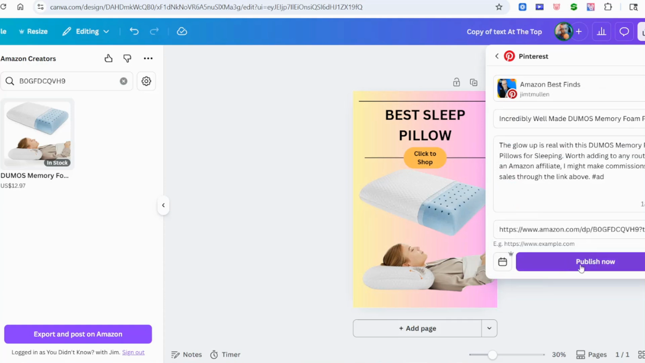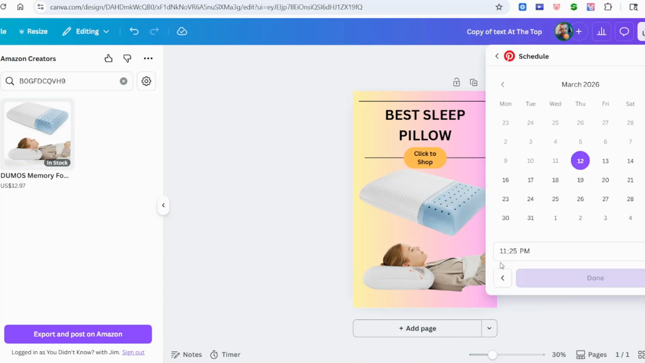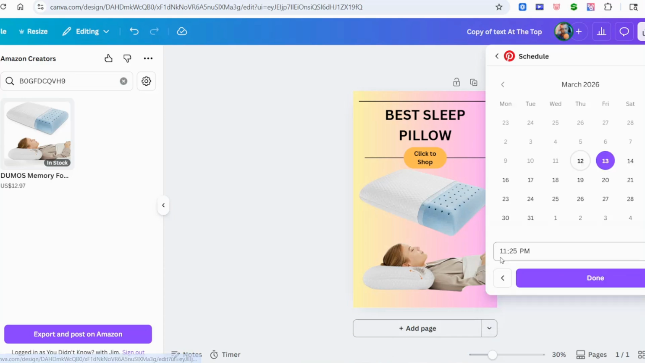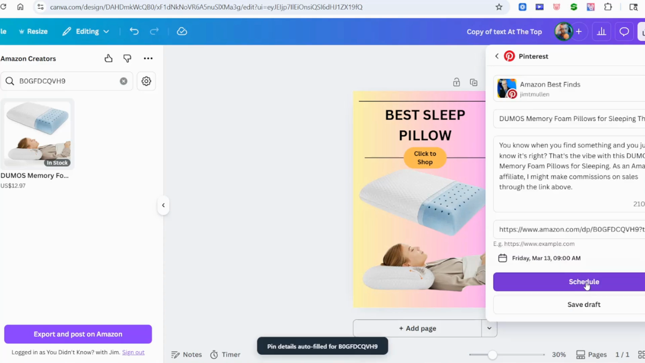Now instead of hitting publish now, which will post it now, you hit this button here, and it's going to schedule it for later. Tomorrow at 11:25 it'll go off. Right? If I wanted to change that, can I change it? Yeah, I can change the time. I can make the time whatever I want. Let's make it 9 p.m. All right? And then schedule.